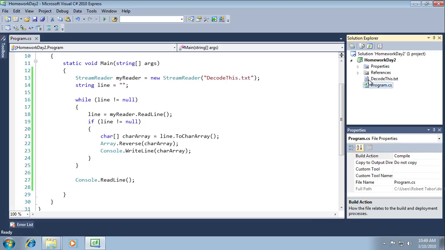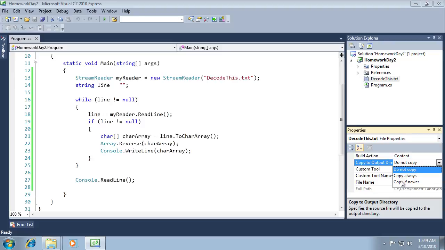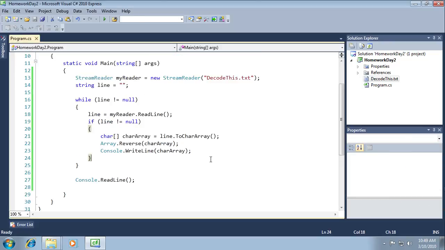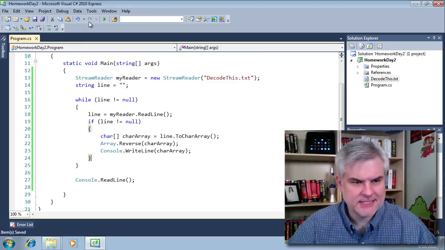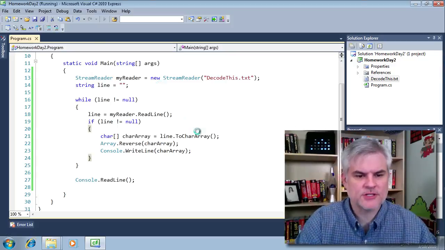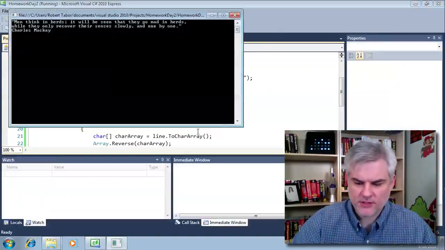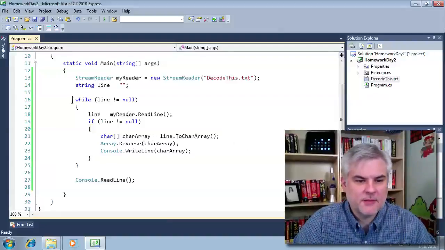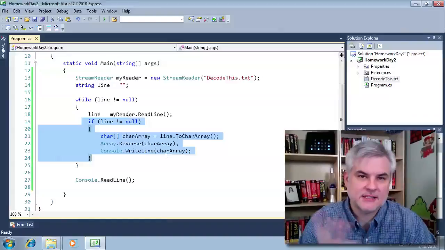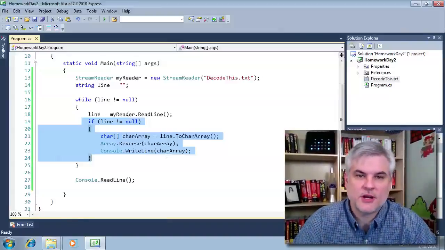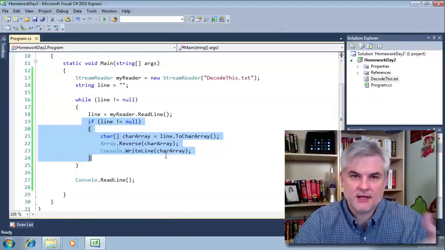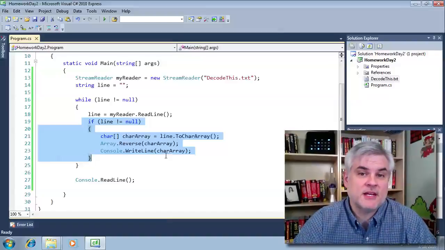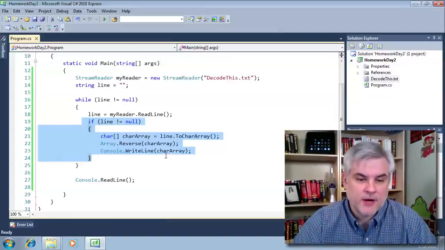Alright, and then I think I need to take this step as well. Alright, let me test it to see if this actually works. Yep, it works. So that is the solution. Again, combining the ability to open up a file and also that little technique we used with turning our string into a char array and then using the reverse method of the array.